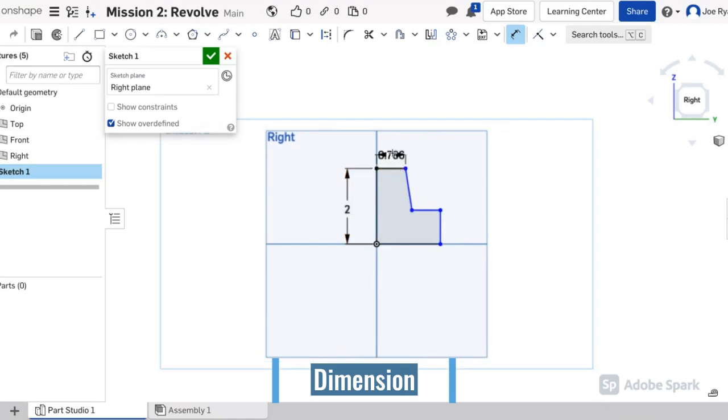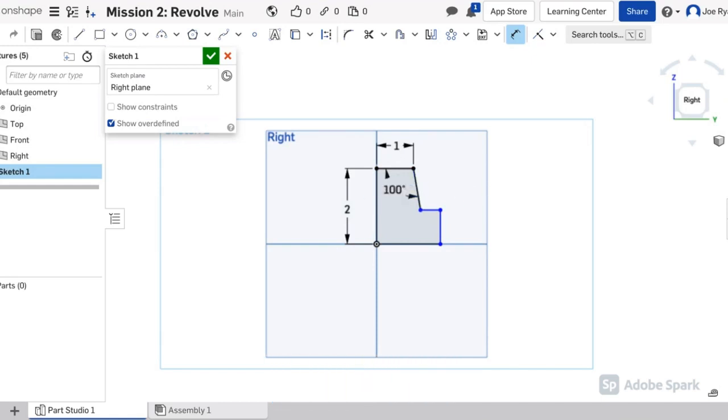For this next one, we will click on the top line. Click again and type in 1 inch. For this next dimension, I will click on the right line and the top line. This will let me dimension the angle. Set your angle to 100 degrees.